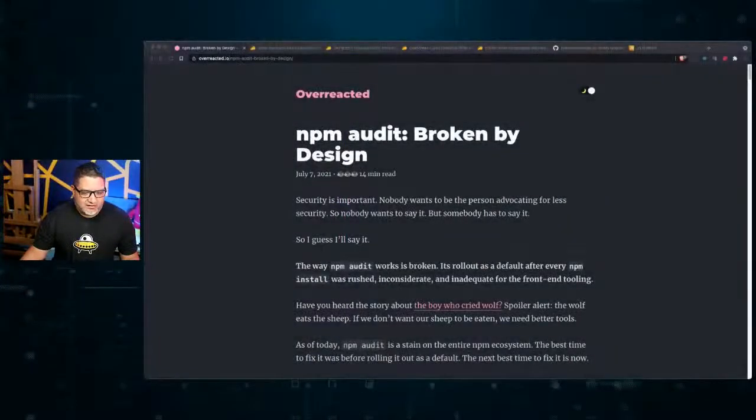So I wanted to show you a few things that I've been looking at on the web. And the number one thing is this article called NPM Audit: Broken by Design by Dan Abramov. Really smart dude. Essentially, a lot of us, and I just had somebody write a Q&A question about this in one of the courses that I did.